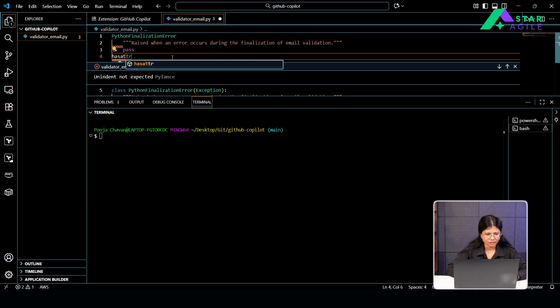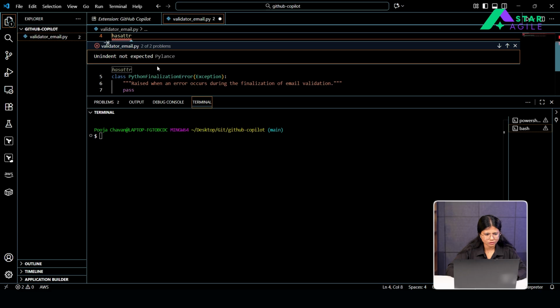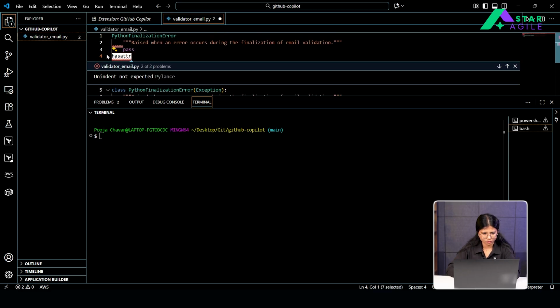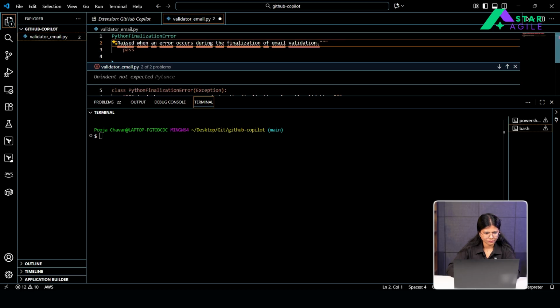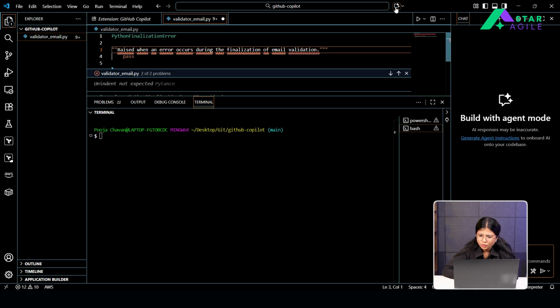Let's say we will go with the next one. Let's say these 2 lines I don't want, so I just don't want to go with these 2 lines. That's fine. Now here you can see you have something called a message box, right? You can click on this message box, and when you do, your message will open.